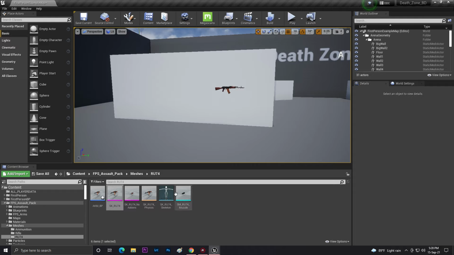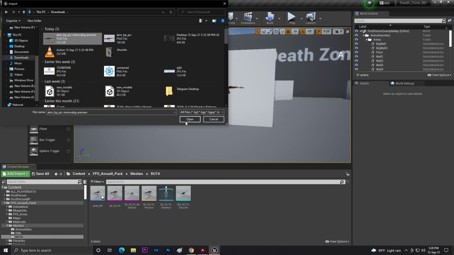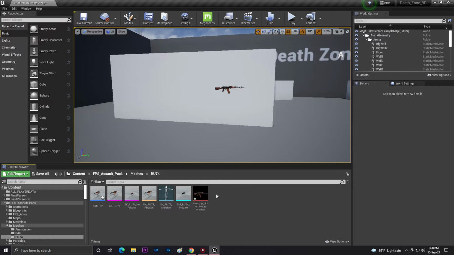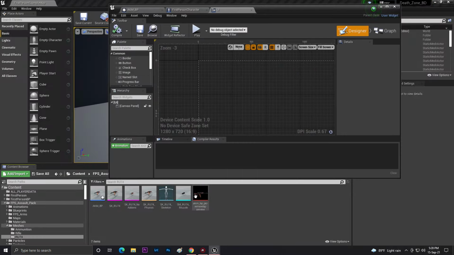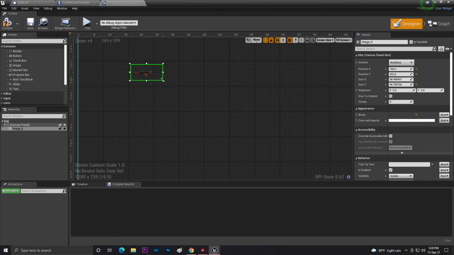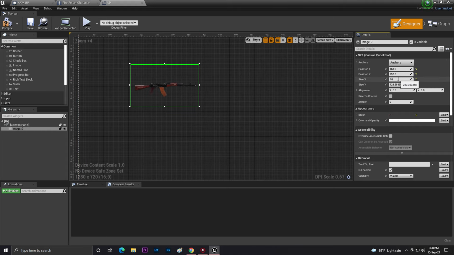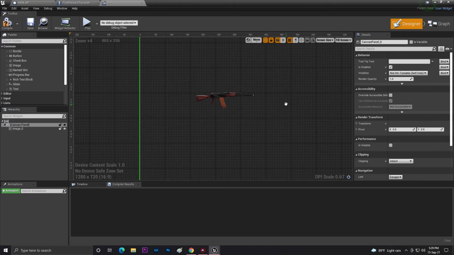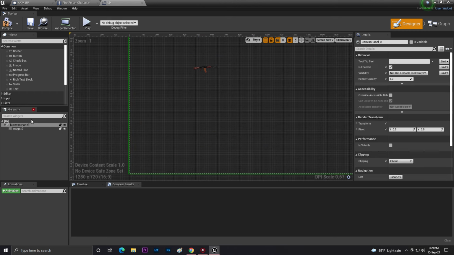Now we can right mouse click, import, go to downloads and add this one. Now let's open our UI, and we can simply drag and drop. It will now be transparent in our UI. Now you can set any size, so 200 by 150. I think this is good enough. If you want, you can make it bigger or smaller.